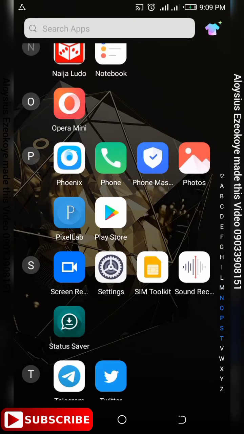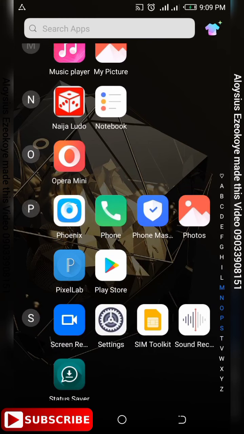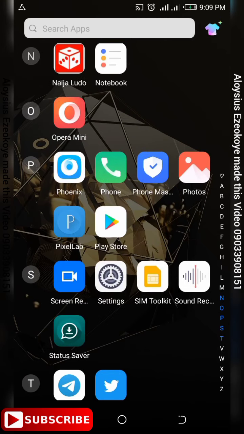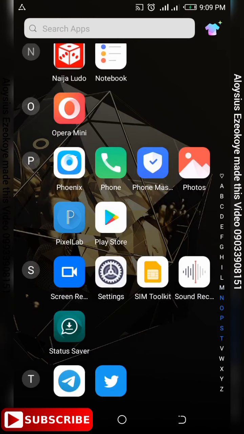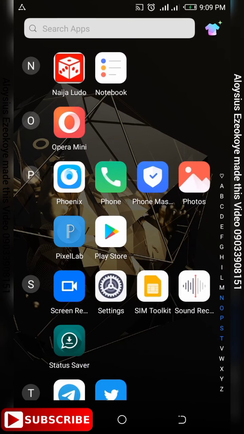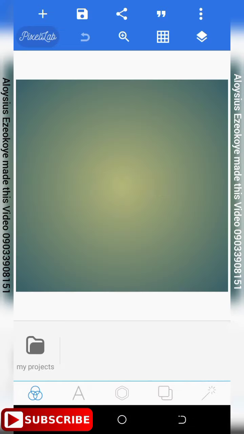So, provided you have a phone, and I want to believe you've gotten the application. If you've not gotten this application, Pixellab, you just go straight to the Play Store, then you can download it from there. So you can see the logo, this is the application. We are going to load this logo now to see how it looks, and we'll explain each and every one of the tools used in Pixellab.